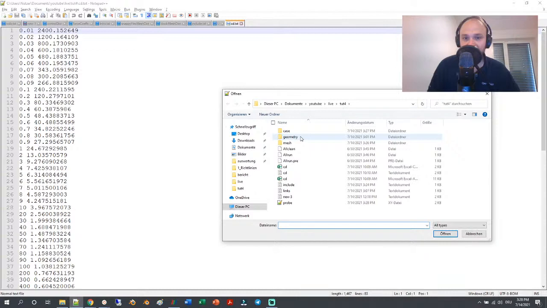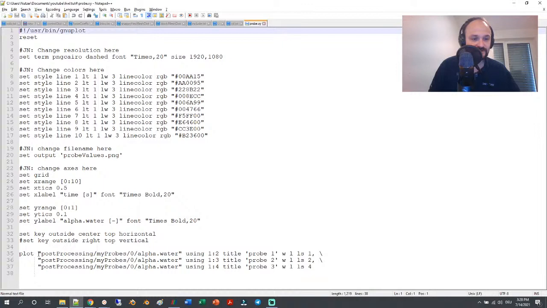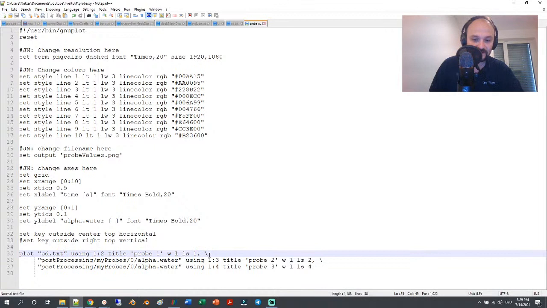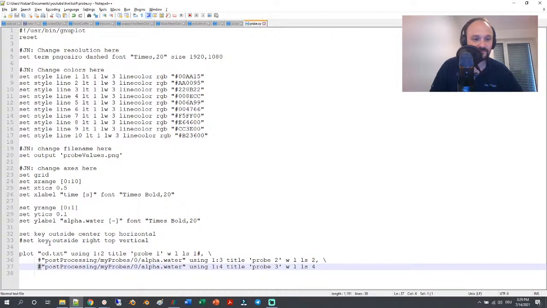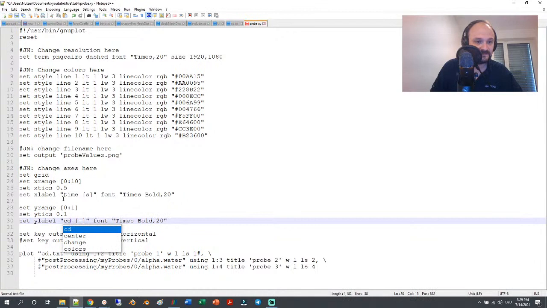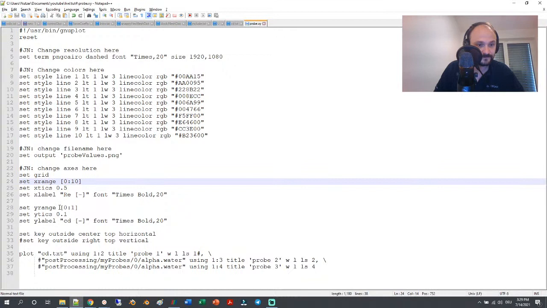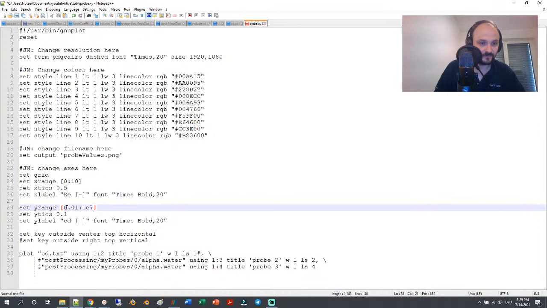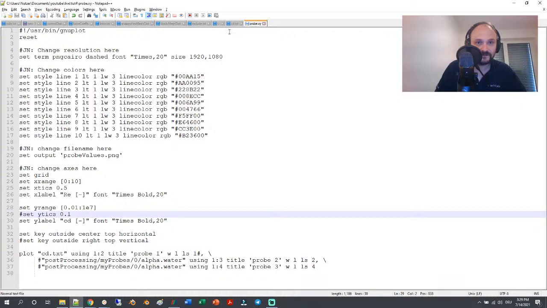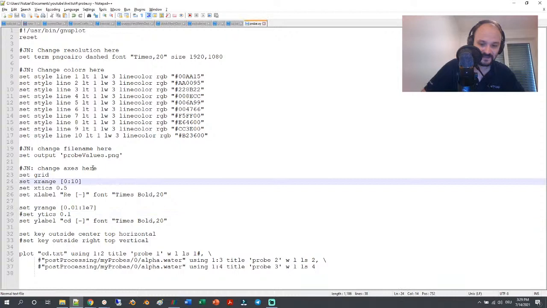Okay, then probe. Okay, so at first I want to just add the cd.txt file, and then, yeah, let's just take a look at the results of the curve that I plotted. So the y is cd, this is the Reynolds number. And the CD starts at 0.01 and goes until 10 to the power of minus 7. And then the X is from some, okay, that was a mistake. So the Reynolds number is until 10 to the power of 7.